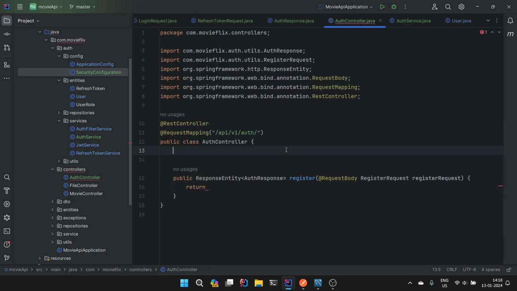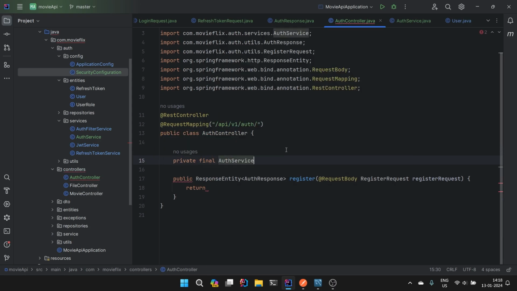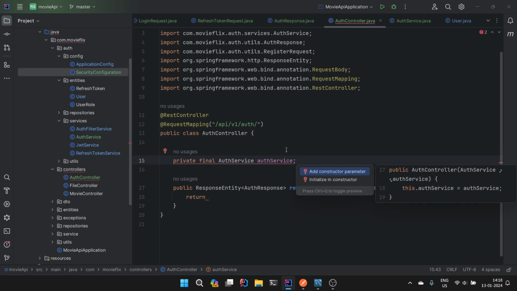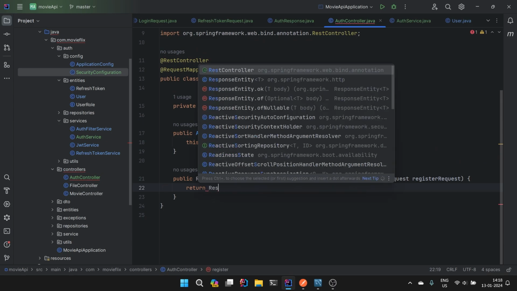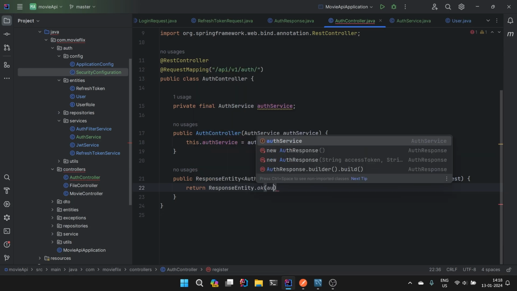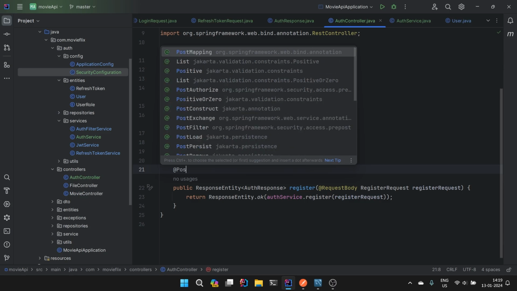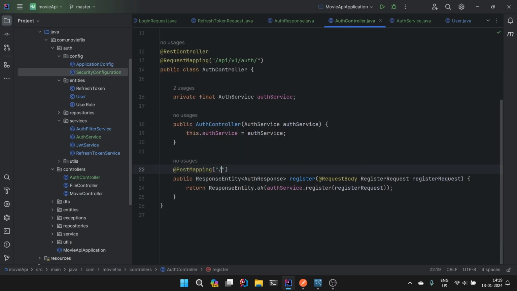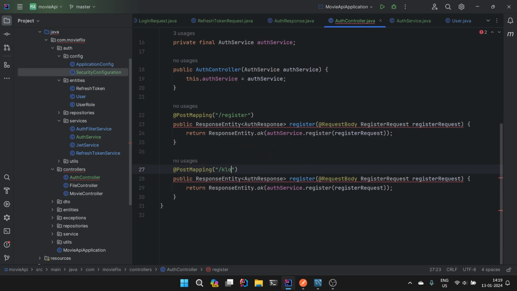Now in the auth controller we will need a dependency of auth service. So private final auth service, add constructor parameter, and here we will return response entity dot ok auth service dot register request simply, and this will be of type post mapping. So register the user. In the same way will be the login also, right?